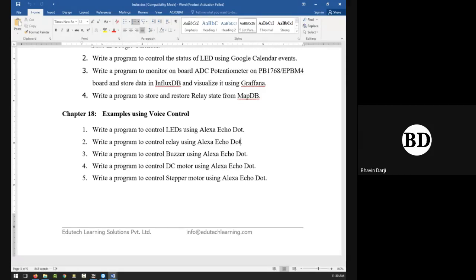So in our example, we are using Amazon Echo Dot. At the same time, I have also developed an application currently using Google Assistant. We can control these same devices. This same example can be run using Amazon or Google Assistant. I will demonstrate this example today. So this is the voice control based example.